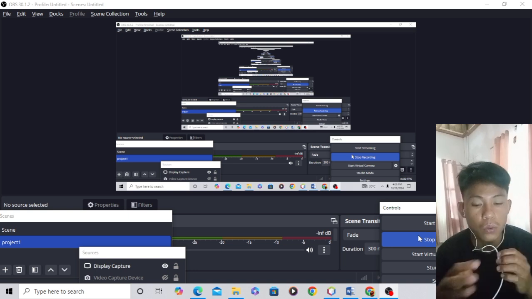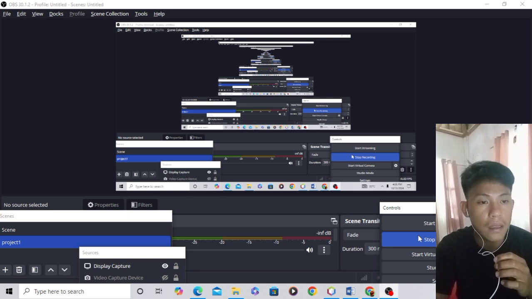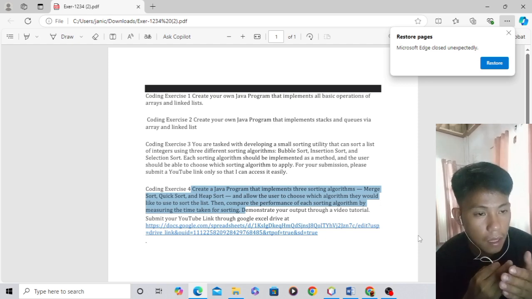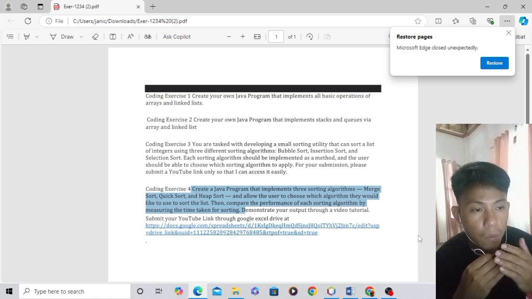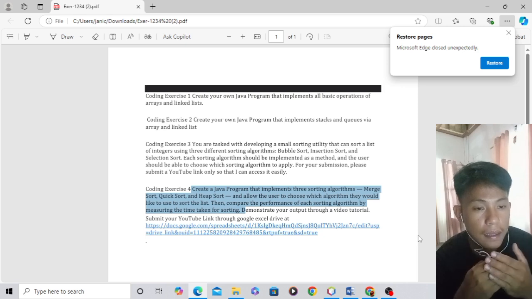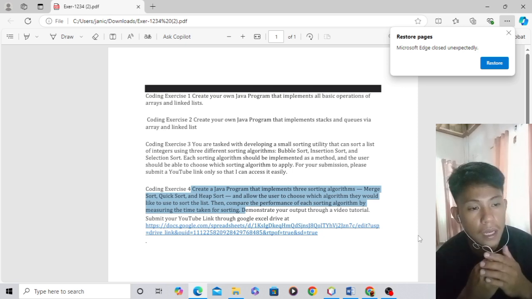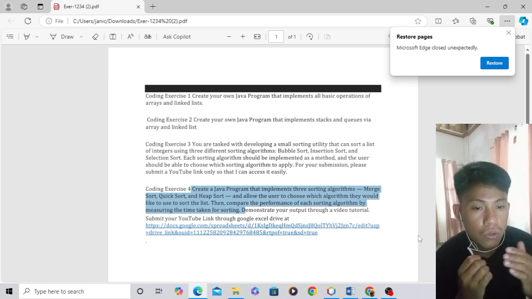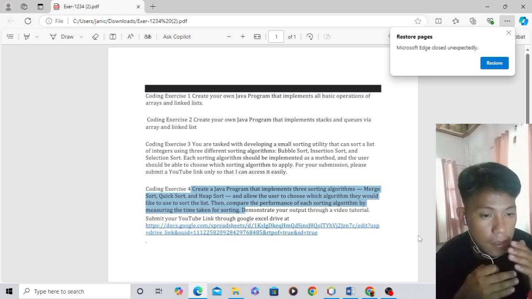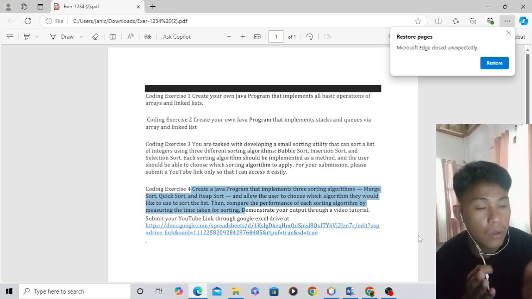First, we are going to read the instruction that says: create a Java program that implements three sorting algorithms, which are merge sort, quick sort, and heap sort. It allows the user to choose which algorithm they would like to use to sort a list, then compare the performance of each sorting algorithm by measuring the time taken for sorting. It says to demonstrate your output through a video tutorial.